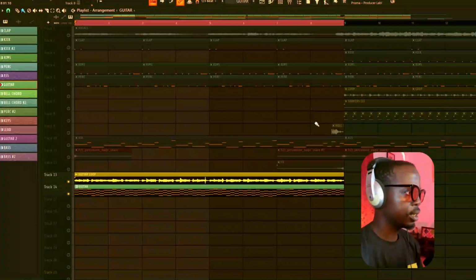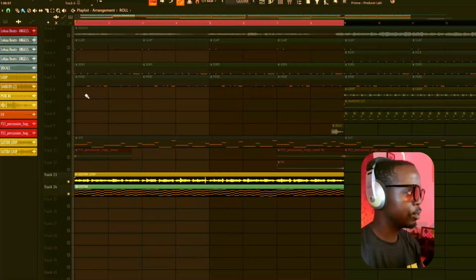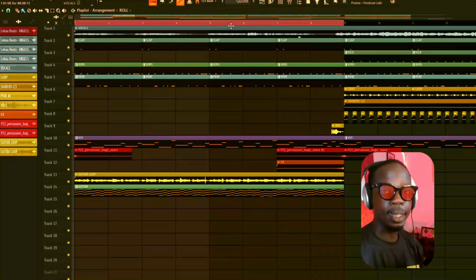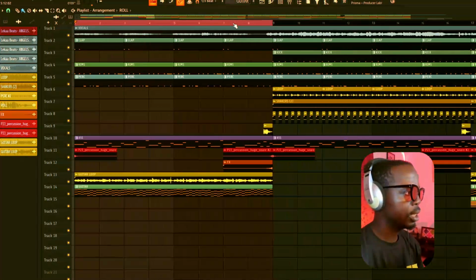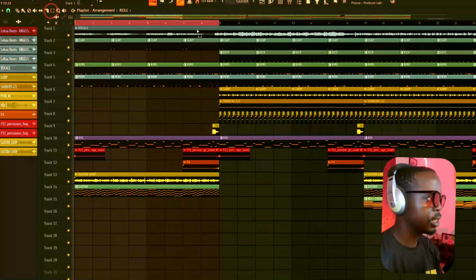So after that, I just sampled this roll from the song itself. And that's what I did for that. And there are drums in this section, but I don't want to talk about them, just a couple of drums and a clap, but I will talk about it in the next section of the beat. And that's what I did for that section. And let's move to the next section, which is this right here.